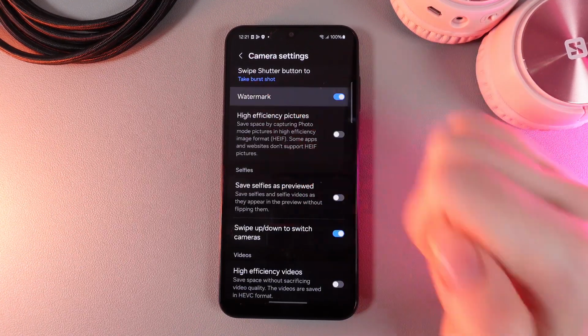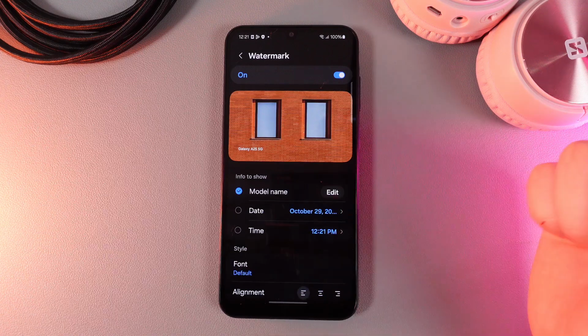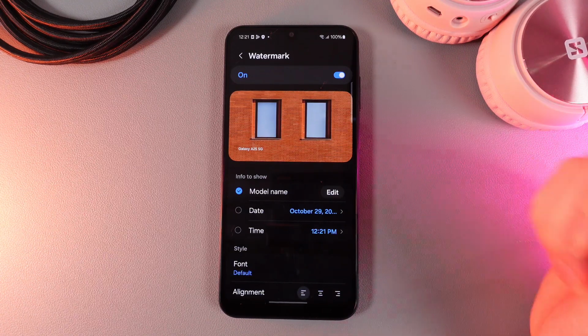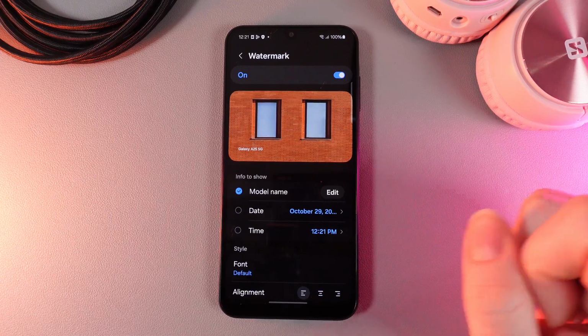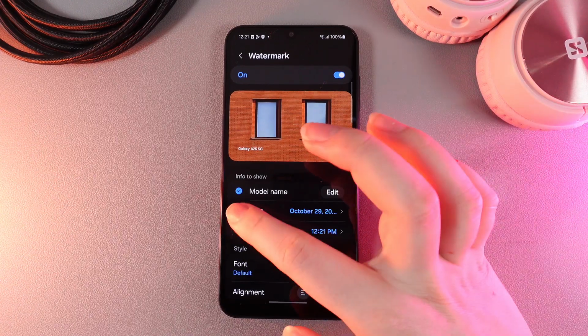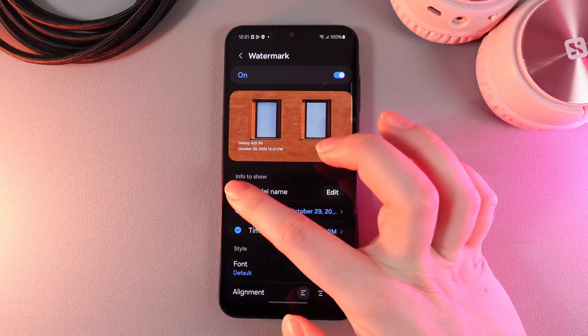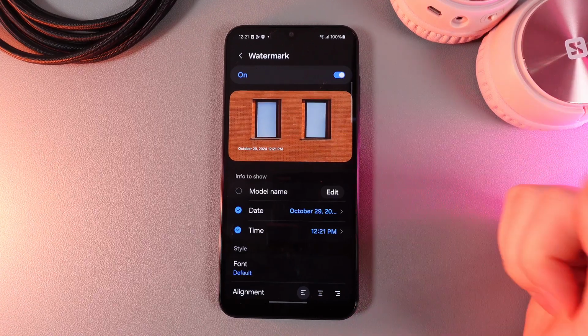Then click on the name of this tab and here you can choose information to show. So here we can add model name, date and time. We are talking about the date and time stamp, so I'll select them and then remove the model name. And here is how it looks.